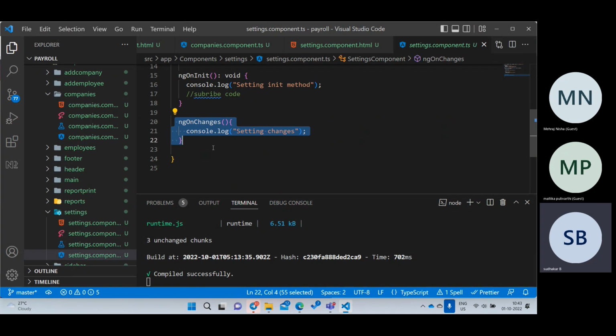Whenever your @Input variable is getting changed, automatically this ngOnChanges will be executed. Suppose I don't have any @Input variable itself. Now tell me, when will it execute? It will not execute at all. Understood, right? If you have a variable and that variable keeps changing, every time this value will also change. If your input variable is not changing at all, this value will also not change. Something like this we can do.